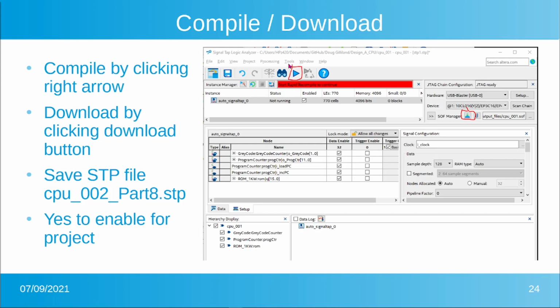When you're done compiling, it'll do the little thing down here, 90%, 100%, and you'll know when you're done. You can click this button here to download now that file that you just created. Don't forget to recompile though, because the changes you made to Signal Tap will not show up in your design until you recompile and then re-download.